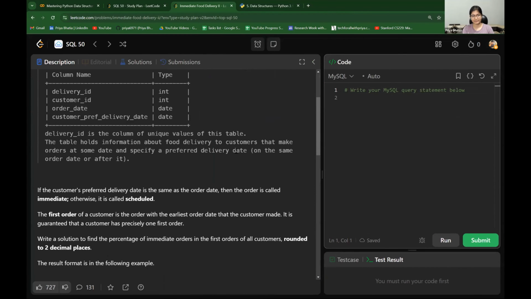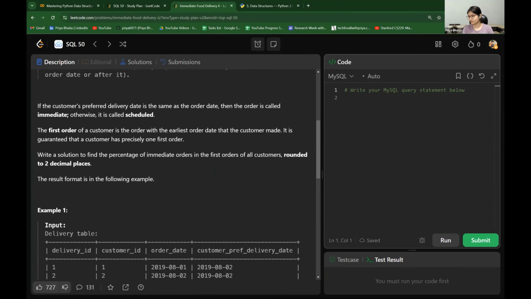Anyone who has done the attempt of this problem? Immediate food delivery? Queries quality was accepted but wrong in submission. I did. Sadhya, will you be able to implement it?